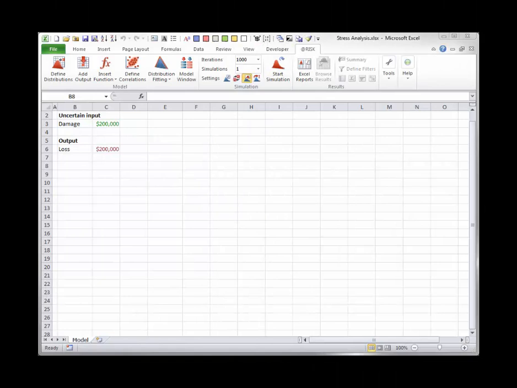This video illustrates one of @Risk's advanced tools called stress analysis. This tool is usually used to find the distribution of an uncertain quantity, given that it is either relatively small or relatively large. In technical terms, it is typically used to find the conditional distribution of an uncertain quantity, given that it is in one of the tails. Here's a typical example where stress analysis is useful.